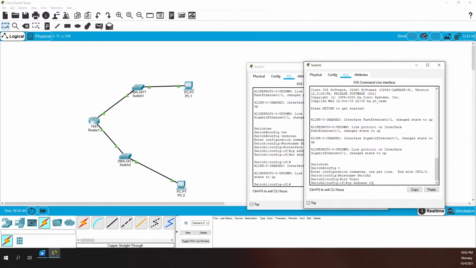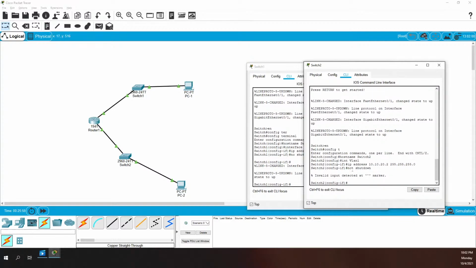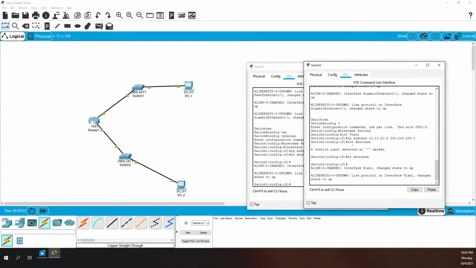IP address 10.10.20.2. Got that done. Got to bring the interface up. Oh, no shutdown. See? Even I make mistakes here and there. Not shutdown, it's no shutdown. The interface has come online. That's fantastic.